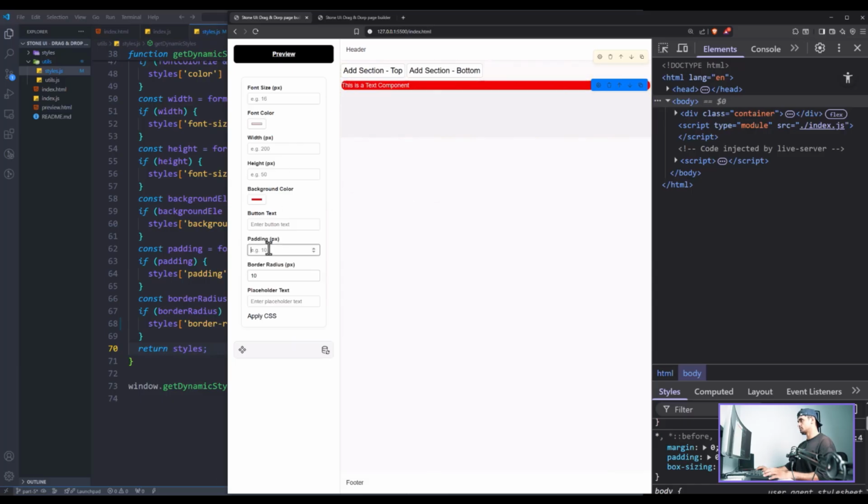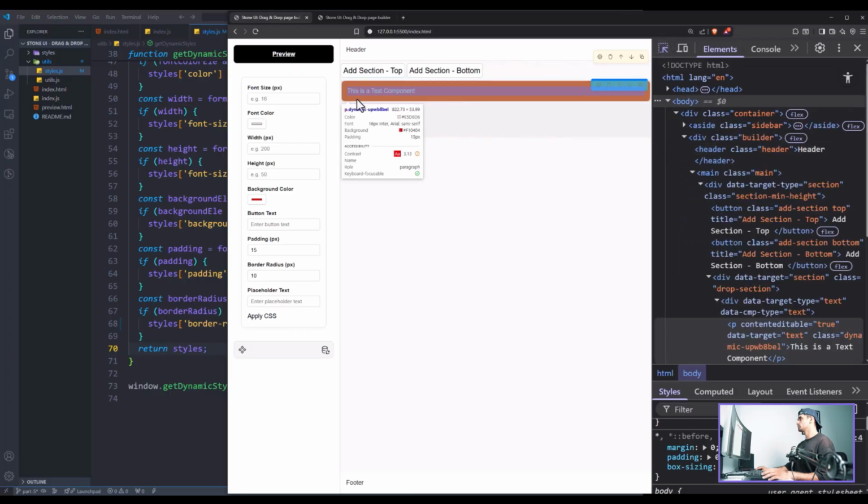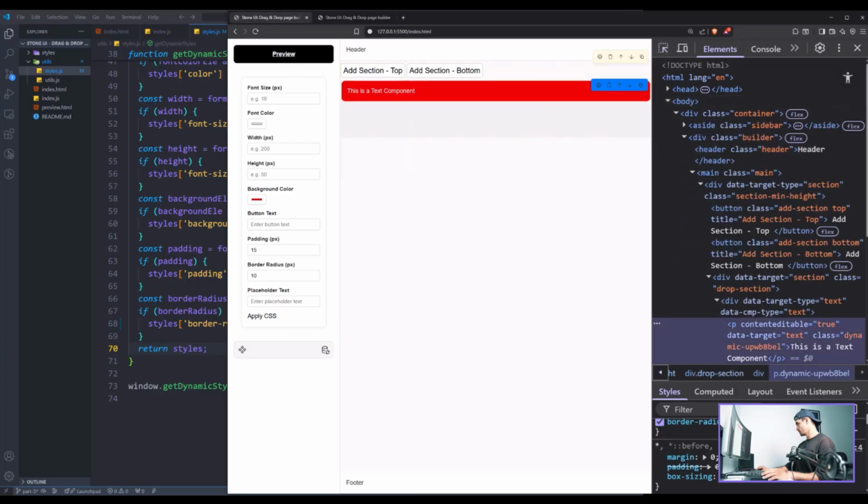To see it clearly, let's add a padding of 15 pixel. Now you can see the border radius is 10, the padding is 15 pixel, and it's working fine.